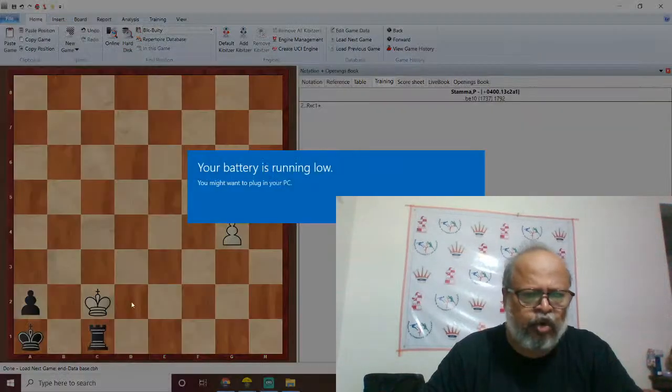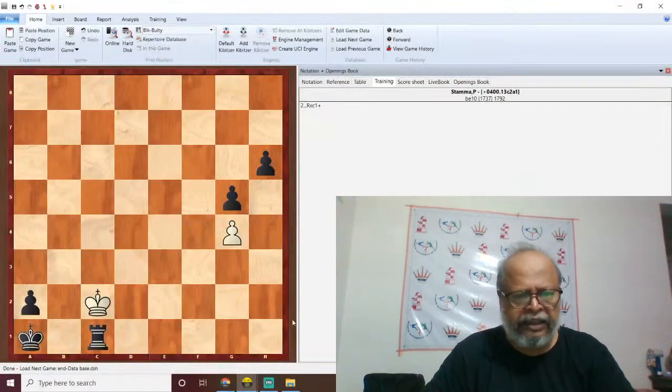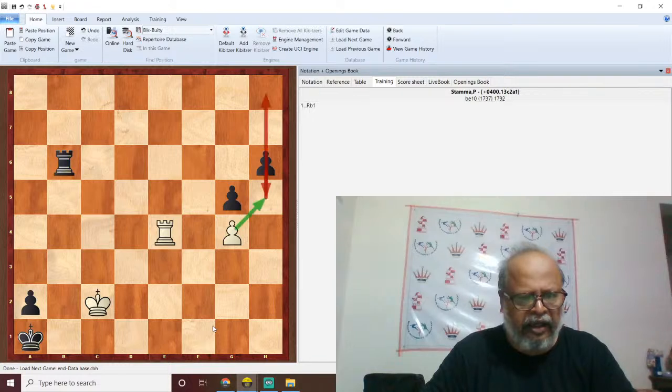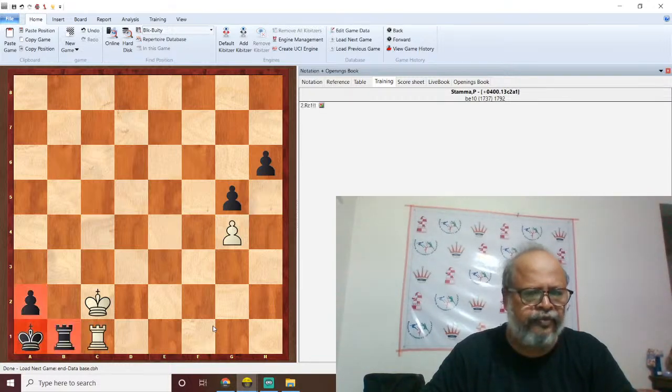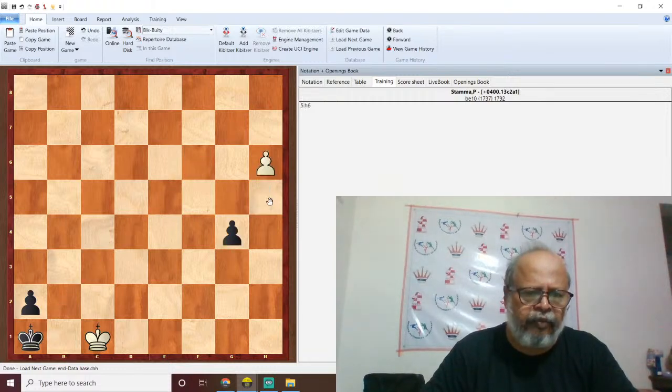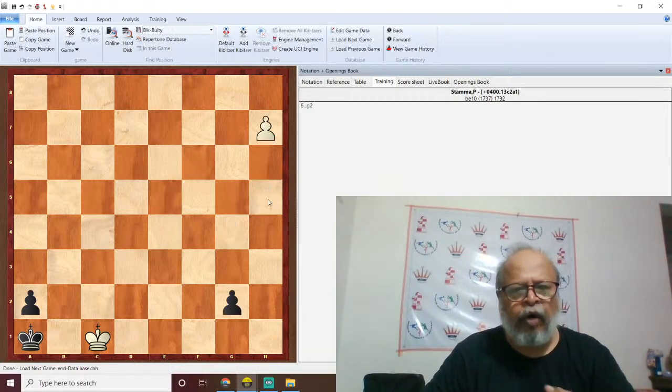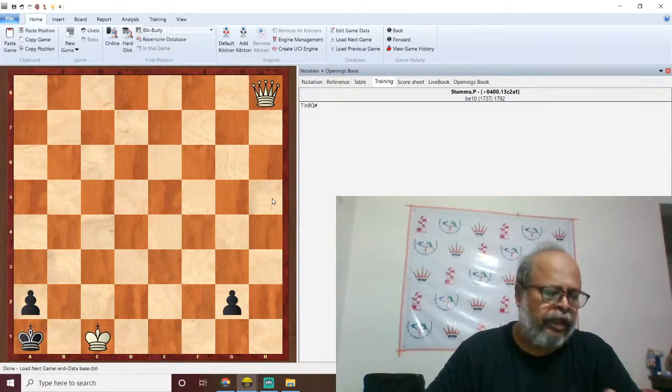So creating a zugzwang, virtually creating a zugzwang. You give a check and the clever move is to wait. So take, and now the only move. Take, push, push, and then it is a point of tempo, winning with check.